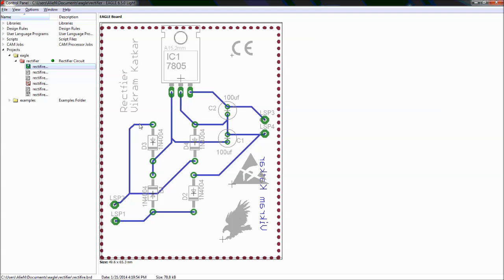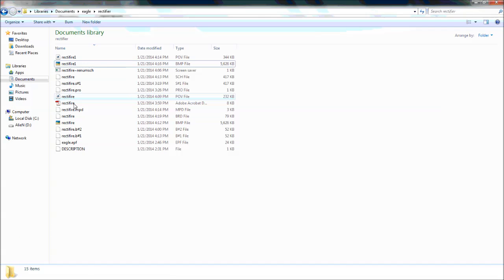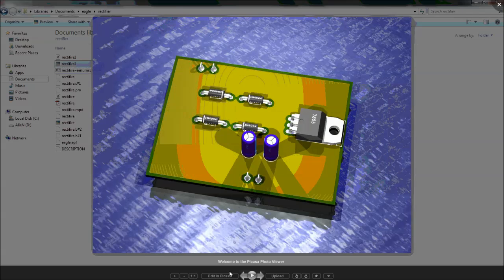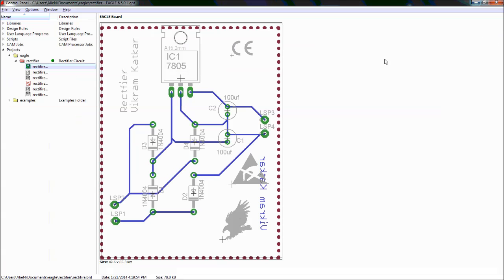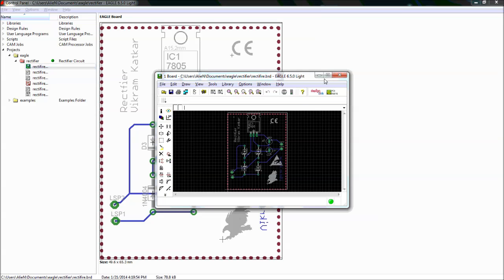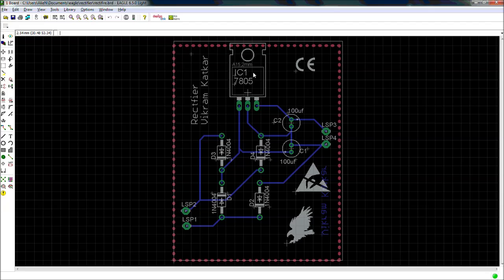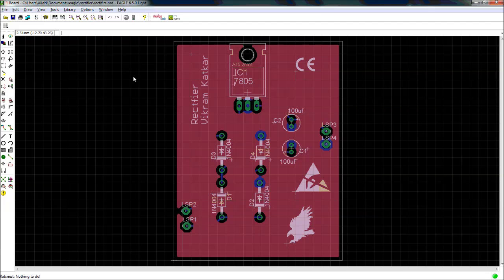Now double click and open the board file. Now you can see this, the copper filling is gone. Just use this ratsnest button to refill it. Fine. Everything is shown, but you have to click this ratsnest button many times. Fine. This is all about my Eagle.